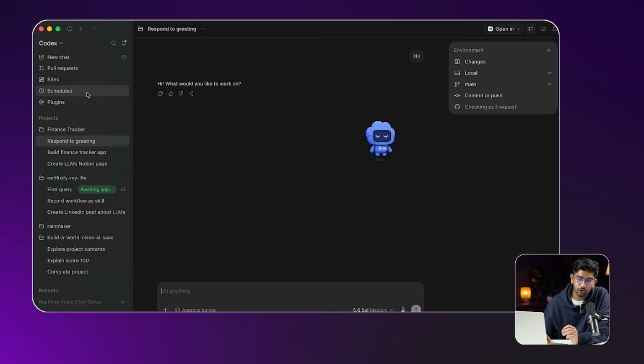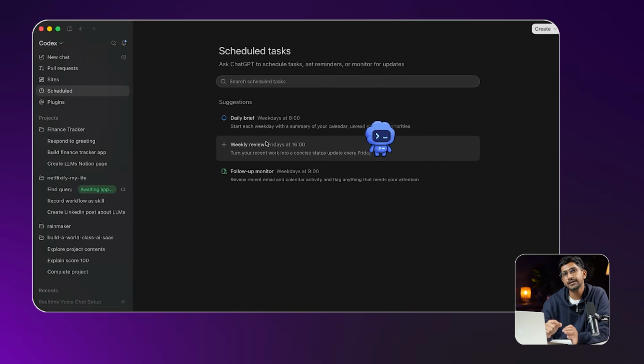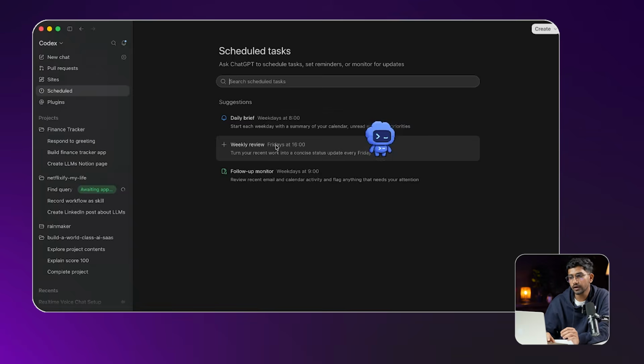Okay, so there is one more thing called schedule. If you click on this schedule tab, you can schedule your task in Codex. You can schedule your task for daily, you can have a weekly review, you have a follow-up monitor, you can schedule a task for a particular time. So if you set a time, that task will get executed at that particular time. You will have 3 suggestions. You can set a daily task or a weekly task, or you can have your own personalized time. That task will be triggered at that particular time.